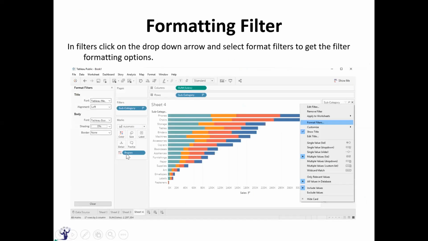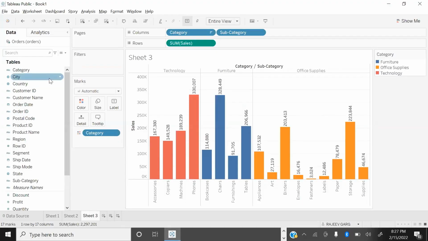Formatting filter, I already told you in the previous session how to format the filter, changing the color of the filter and all those. Do you remember or do you want me to repeat it? I remember. Okay, wonderful.